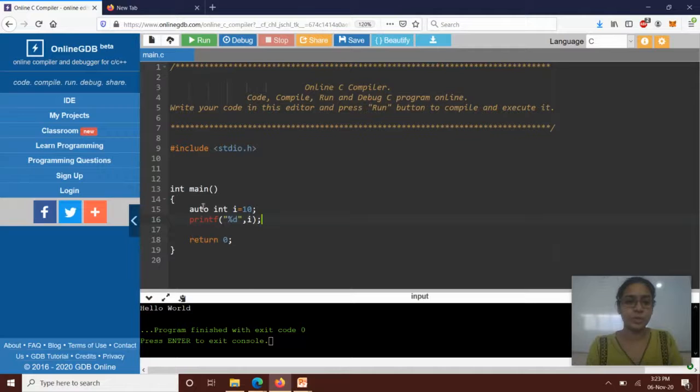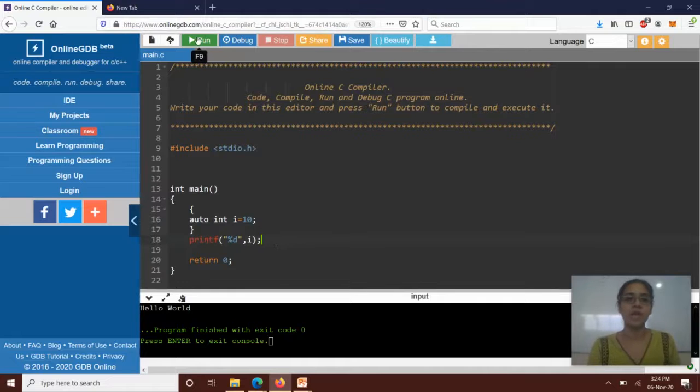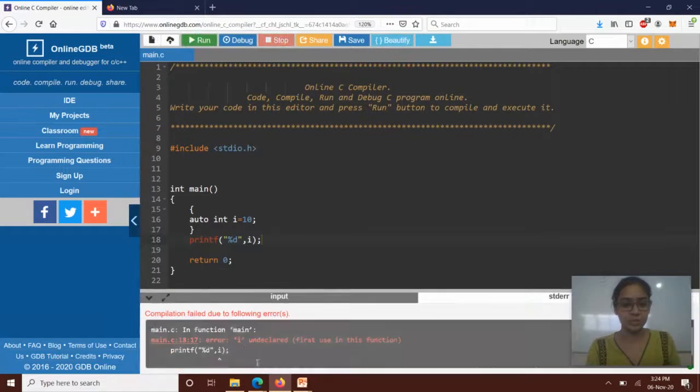That is understood. But what if I do something like this? What if I try and put this in a curly brace? Now this in itself is a block, and we saw that auto variables have the scope of the block that they are declared in. So this auto int i should be alive, or accessible, only in this particular block. So if I'm trying to print it outside the block, it should give an error. Let's see if that is happening.